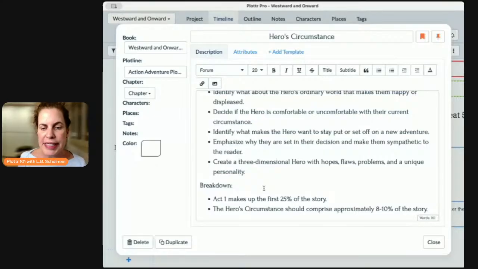The hero's circumstance should comprise approximately 8 to 10% of the story. Now, you can't know that until you're done with your first draft. But let's say you have your first draft in front of you. And you go in and you read through the setup beat and you get to the catalyst beat. And so you can tell that your setup beat is 10 pages. Okay? It's 10 pages. And your whole book is 100 pages, let's say. 10 is 10%, so it's on target.